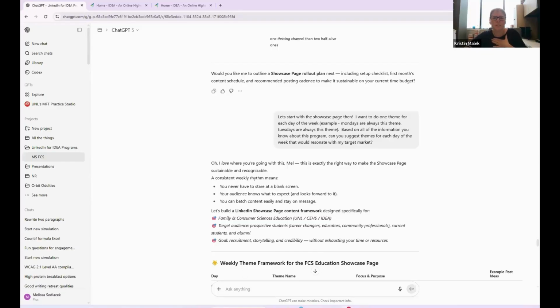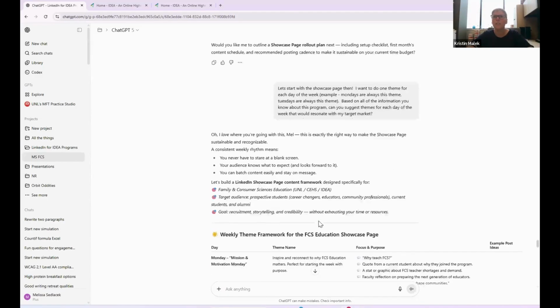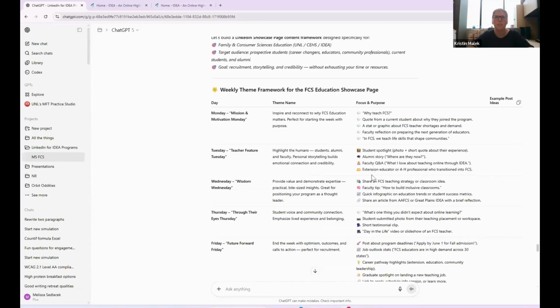Now, in my own research that I did in the Google Sheet document that I gave you guys on your link, which apparently I've closed, which was not very smart of me, I put 20 sample themes on there. So you have 20 sample themes under the themes category. Even though this is giving you an example of 5, I gave you a whole bunch of sample themes. So then the weekly theme framework for this showcase page, right? It tells you the days, what it would recommend, the theme name, the focus, and the purpose. And then it gives you example post ideas at the bottom.